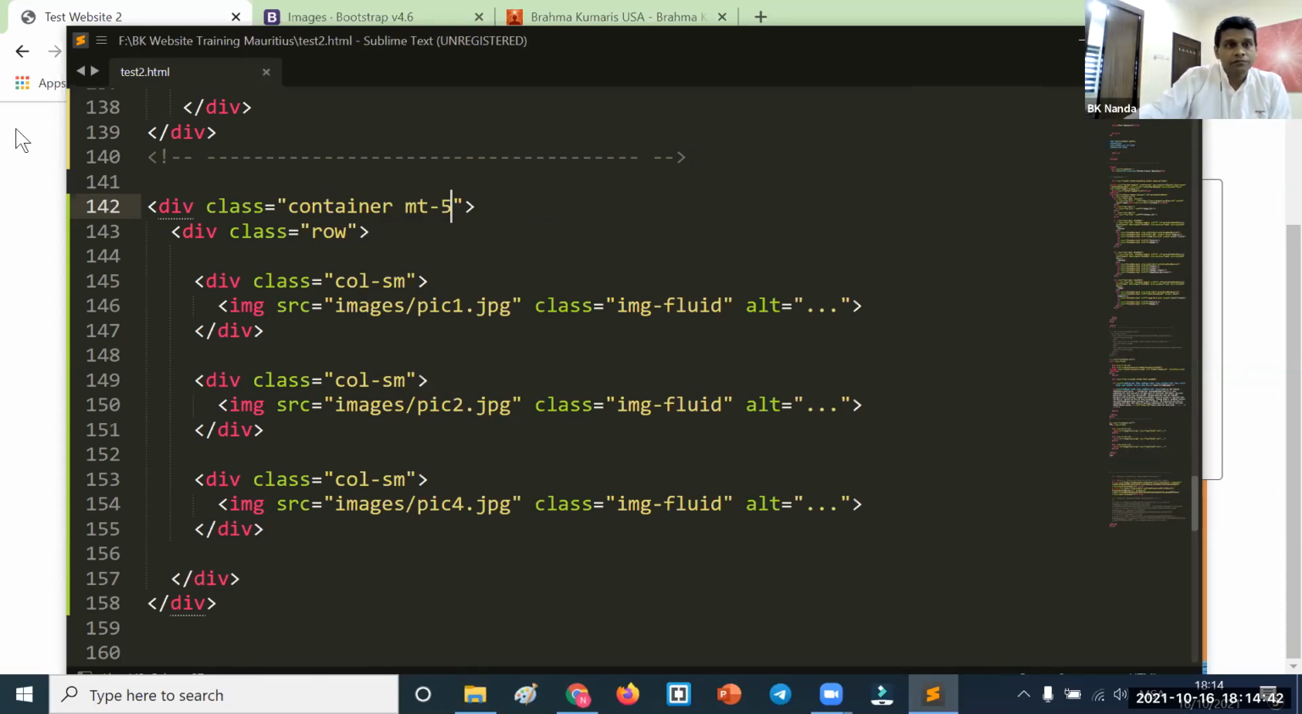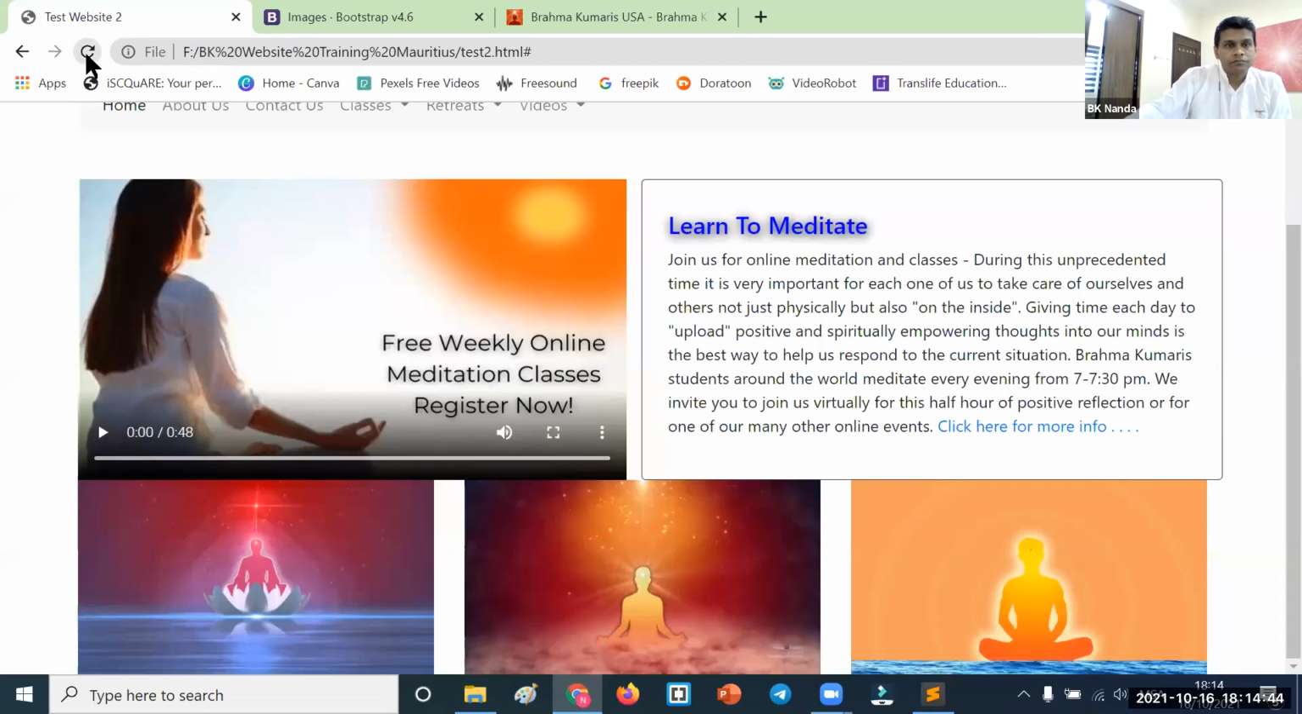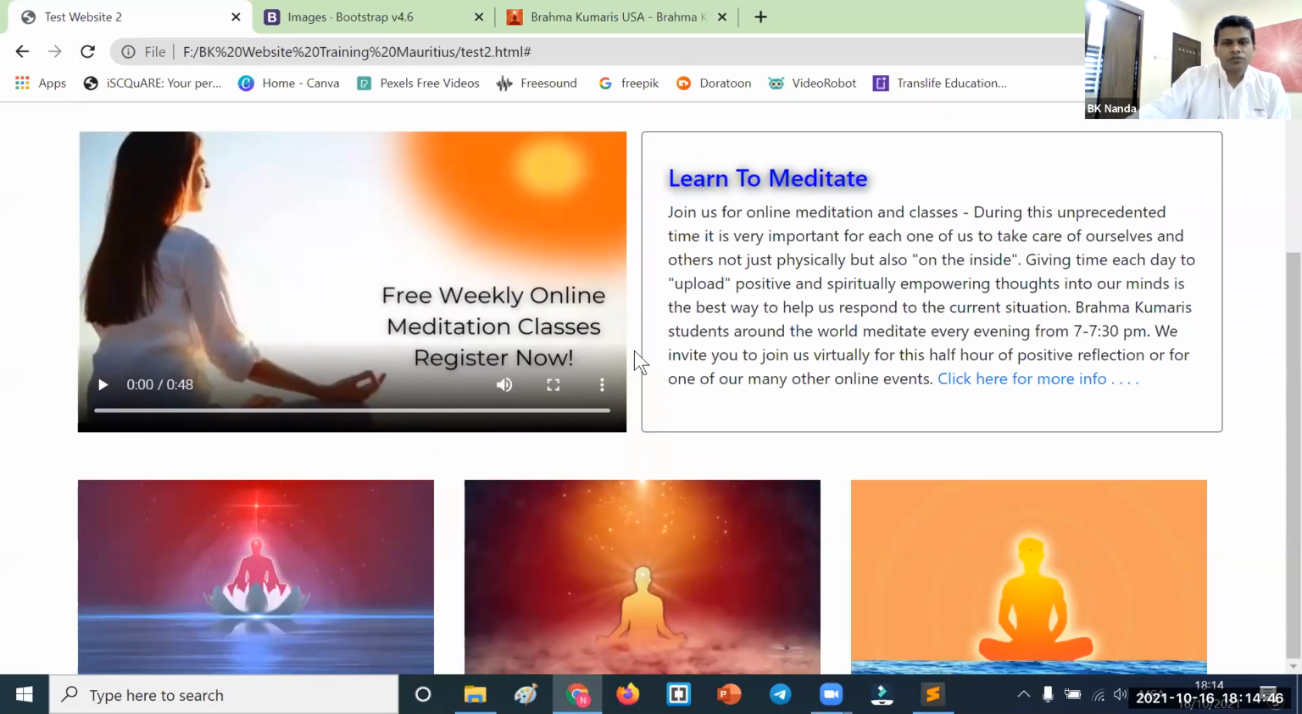Let's check what happens. Looks good. Looks okay to me. All right. So your work. Now you can even remove one of the pictures and put text instead. That's also possible.